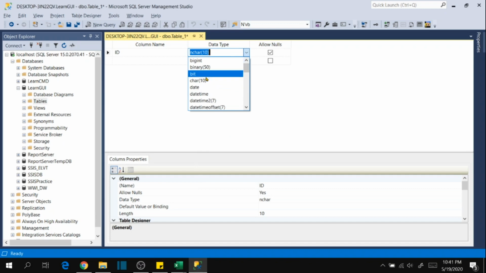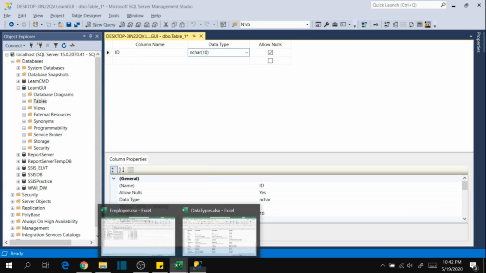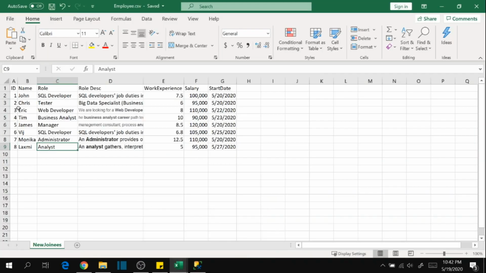So when we select integer here, we will have int, and we will have big int, and we have many types of integer types. So what integer type do we have to select in this case? So we need to analyze the source data again. So let's go back to the source again, and here the ID.